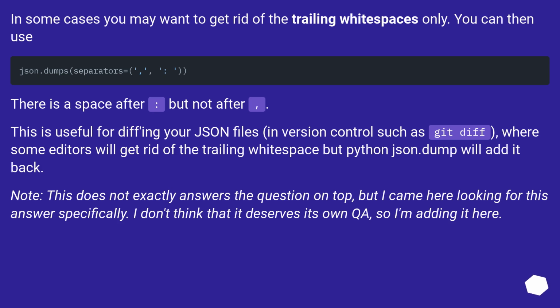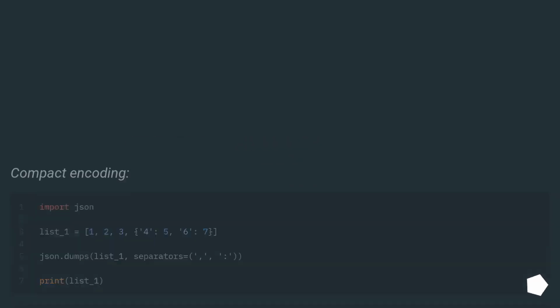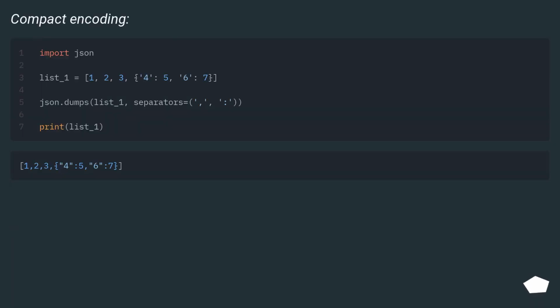Note, this does not exactly answer the question on top, but I came here looking for this answer specifically. I don't think that it deserves its own Q&A, so I'm adding it here. Compact encoding.